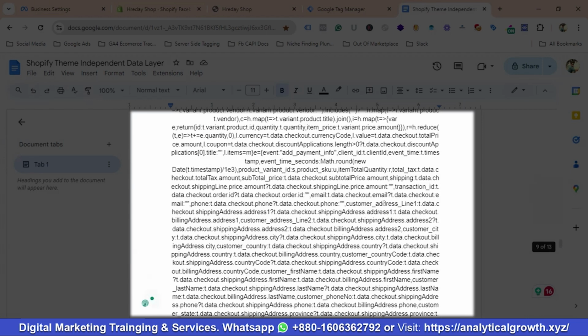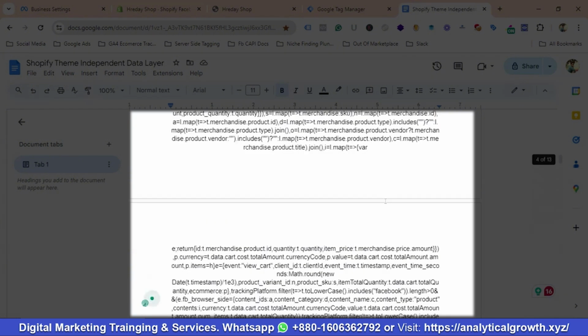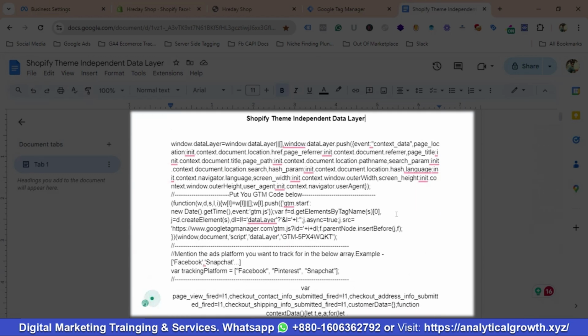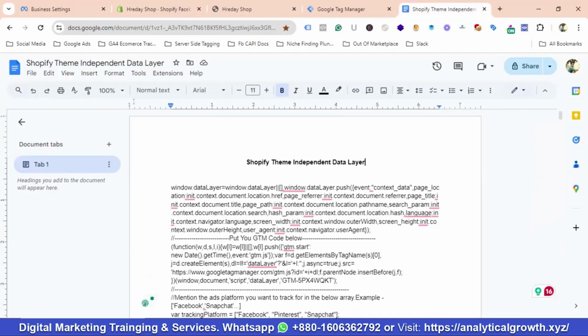Okay, perfect. So first of all, you need to install data layer using this theme independent data layer code. Okay, so if you want this code, you can message me. I will send you the code. Okay, perfect.